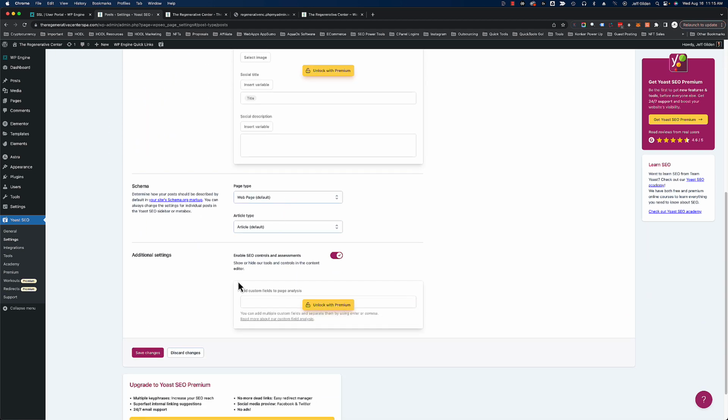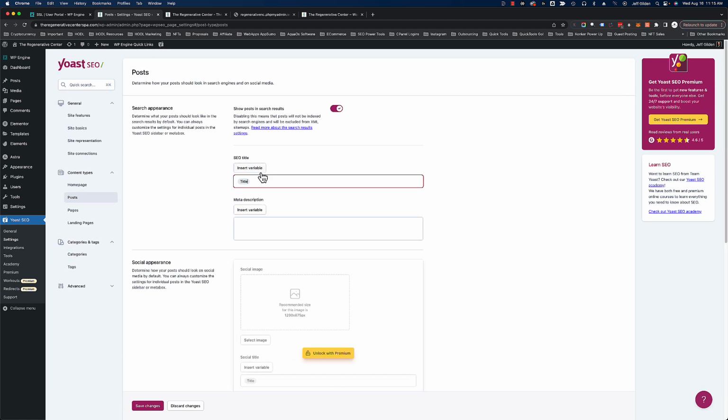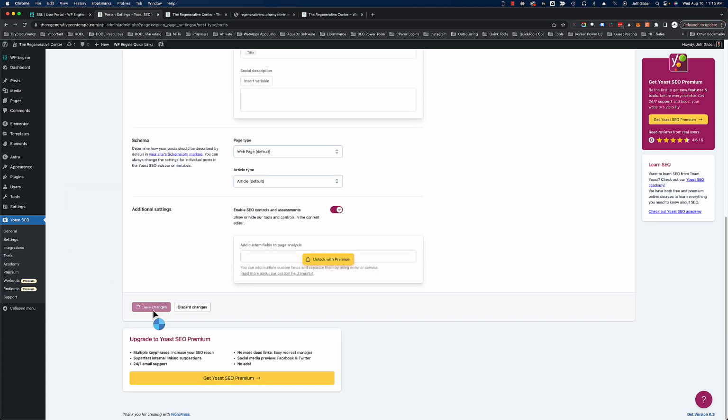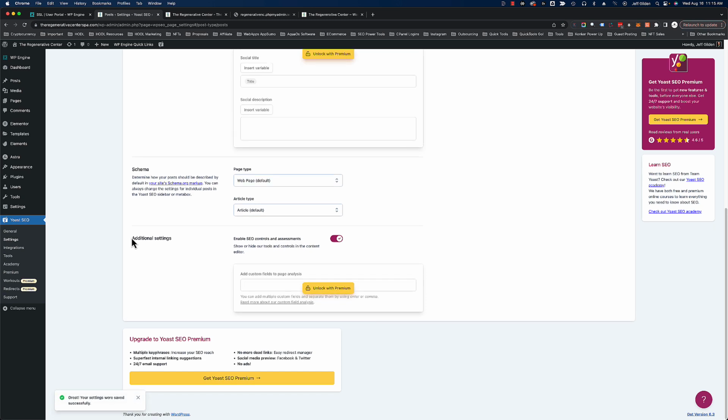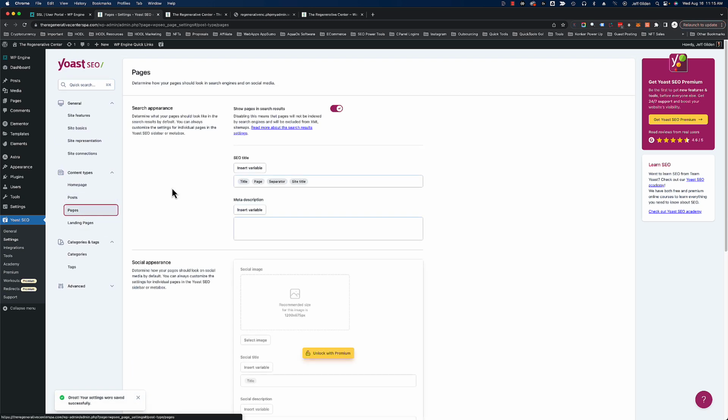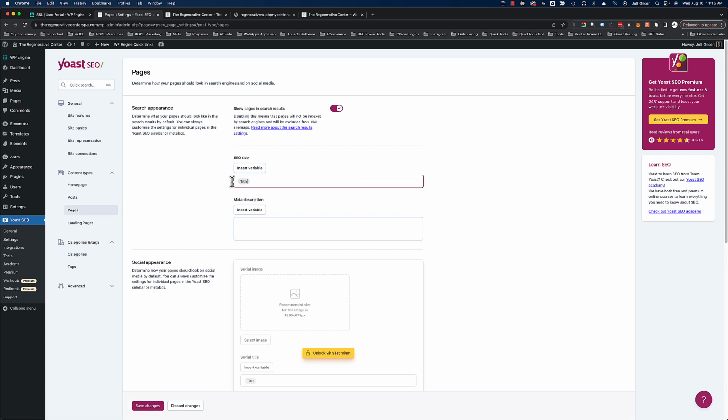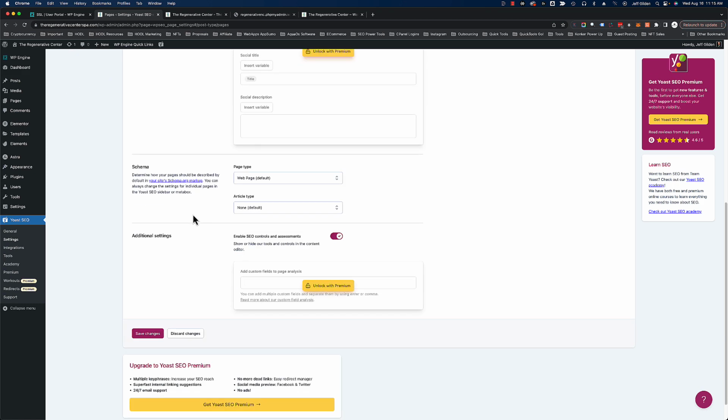Then schema web page, that's fine. So skim this down to title, hit save changes, and we're going to do the same thing with pages. Now what this is doing is putting the site title as the title of the page, so we can control that by default.